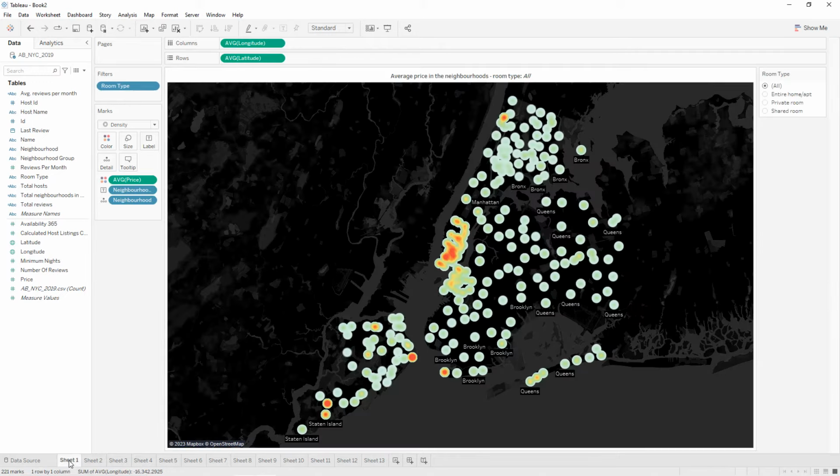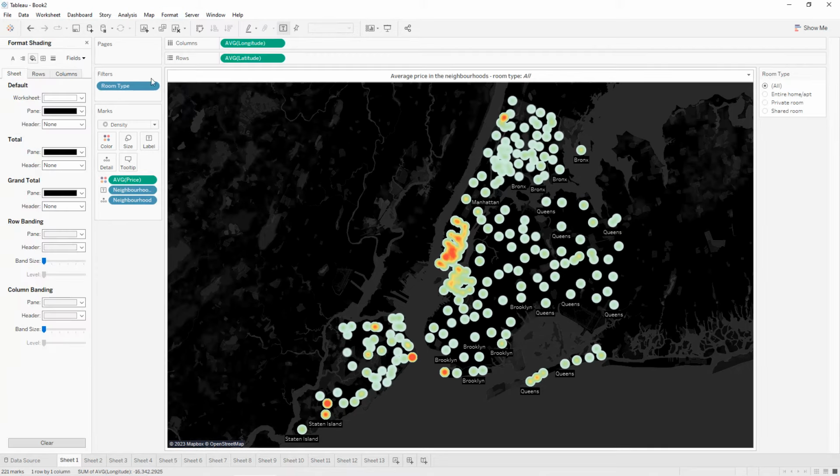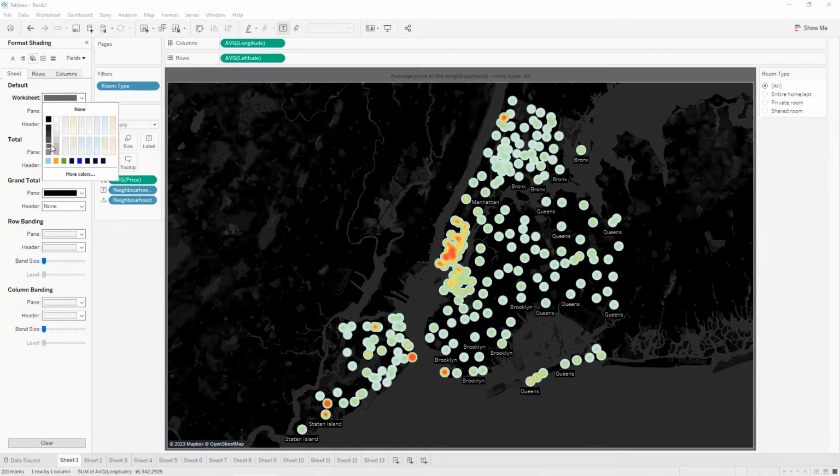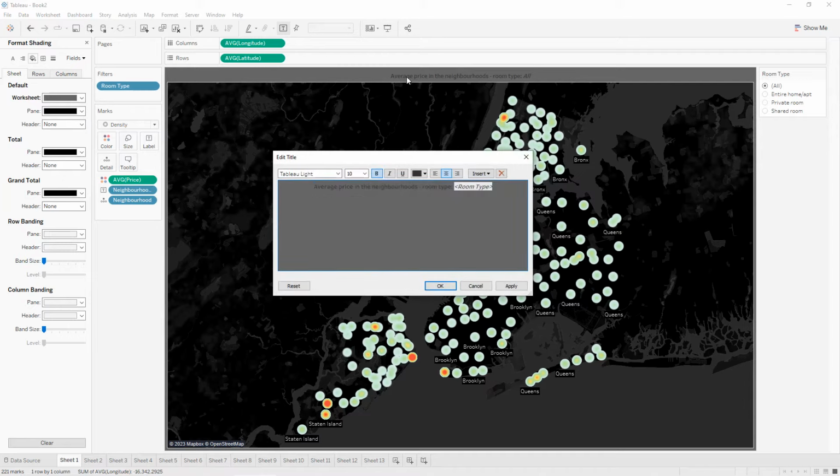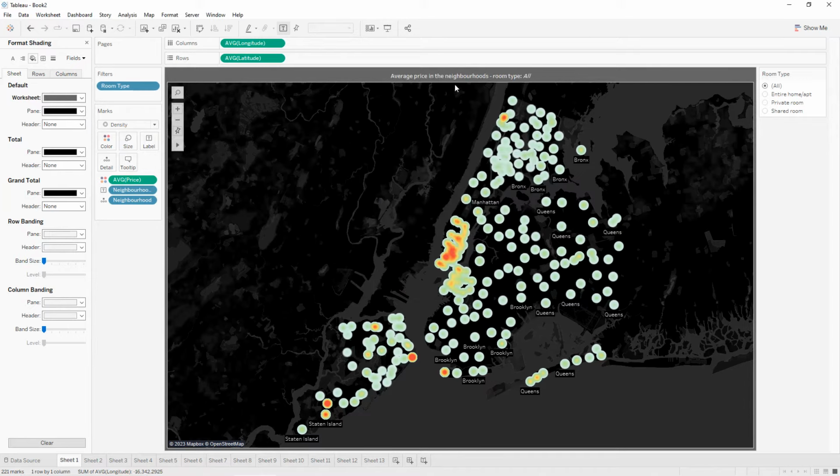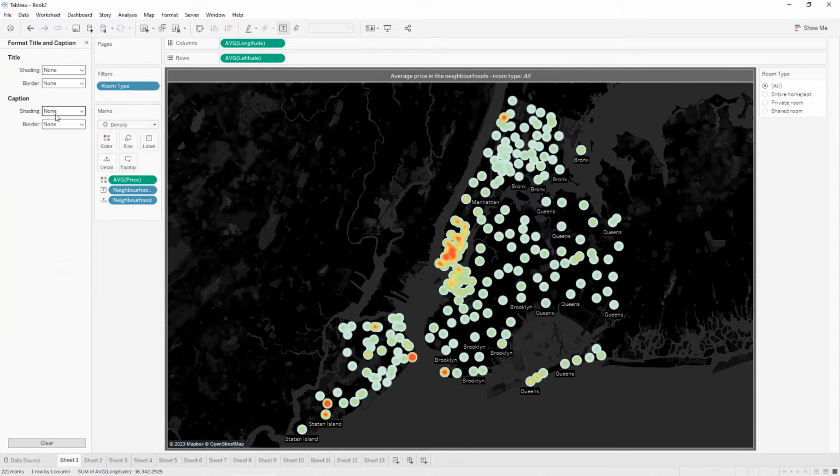Now we will format our worksheets. So we start from the map. We click on Format, Shading, and we select Gray. Same thing for the title. Select All, White, Apply OK. Format title, and we add the border, right?